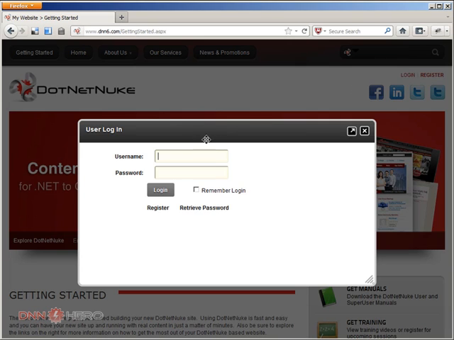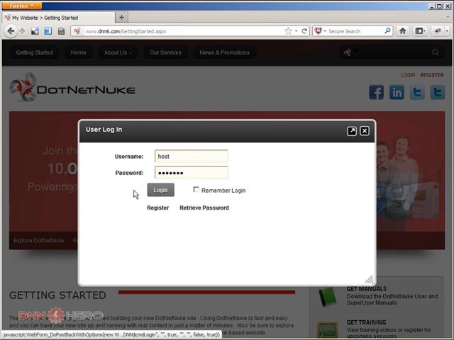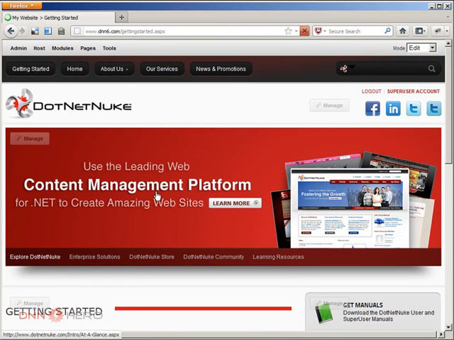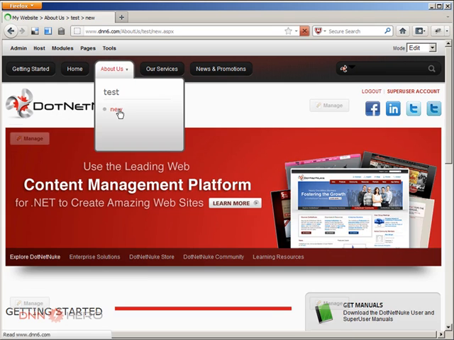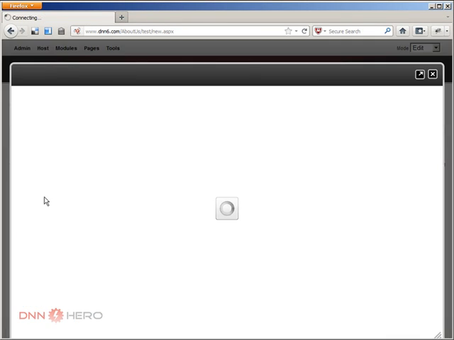Let's log into the backend of this test site. This is a DNN6 website, and it's running in my local system. I'm gonna log in as host. And let's have a look here. Let's go to my test page. This is a text HTML module. I'm gonna go to manage, edit content.